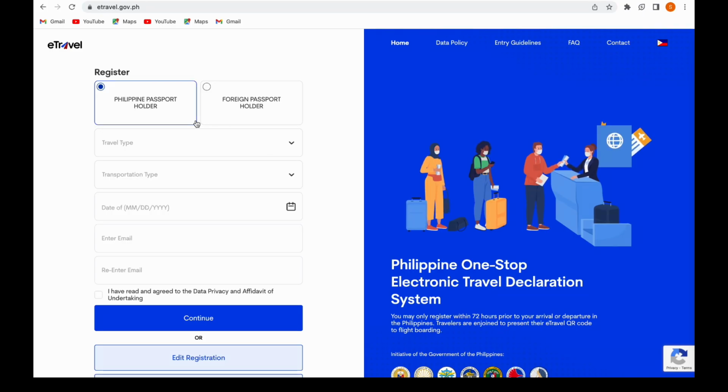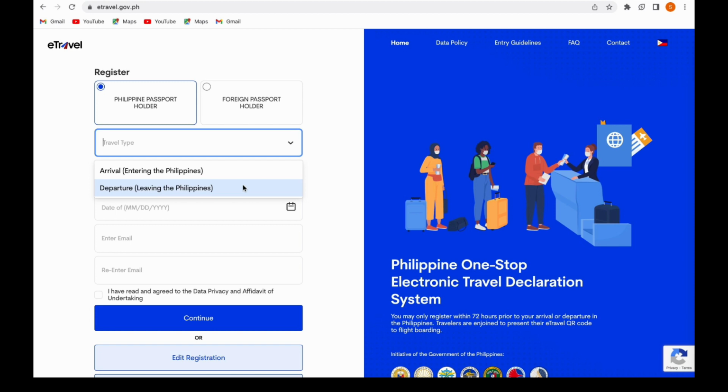Start the registration process, pumunta sa www.etravel.gov.ph at mapupunta kayo sa screen na katulad nito. So, under po sa register, meron dyan Philippine passport holder or foreign passport holder. Piliin po kung ano ang mag-a-apply sa inyo. In my case, Philippine passport holder.